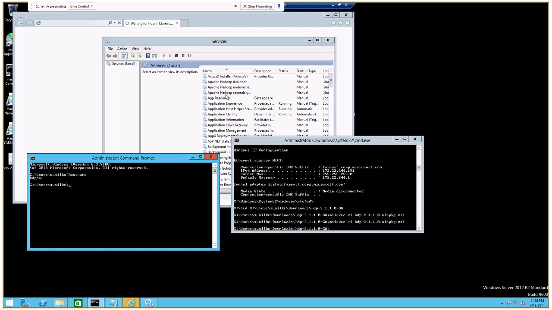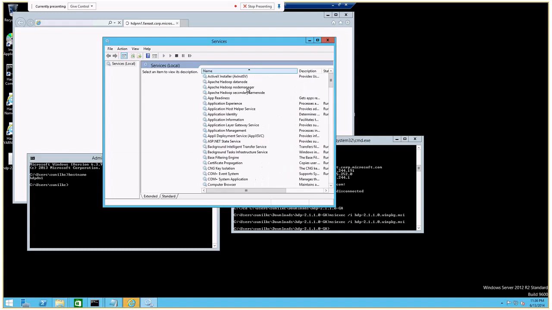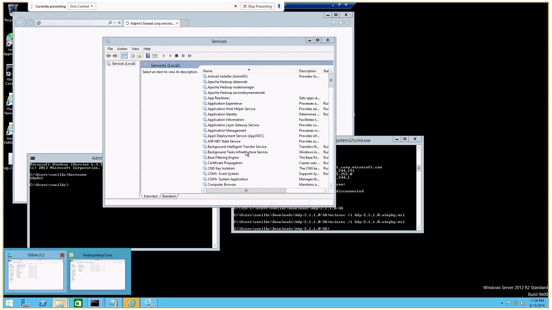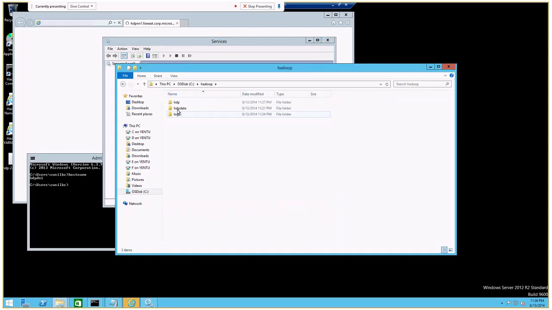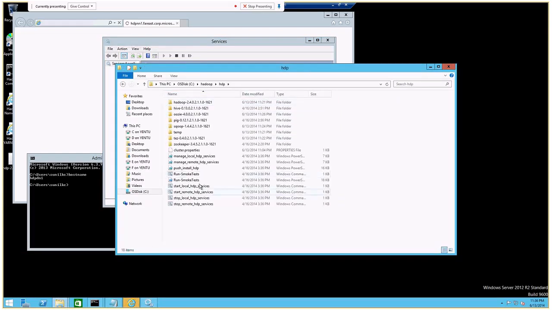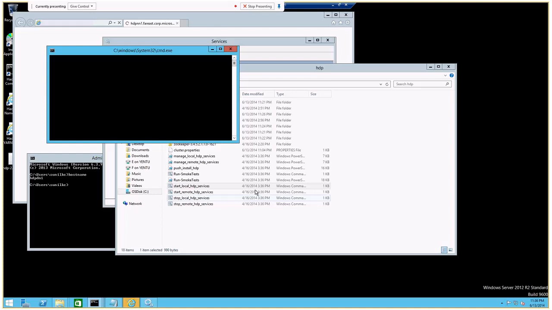Let us see if you can see the services. There are 3 different services, and the secondary name node has been set up on this machine because I had specified. Now let me go to my C Hadoop HTTP start local services, and as administrator let the services start.